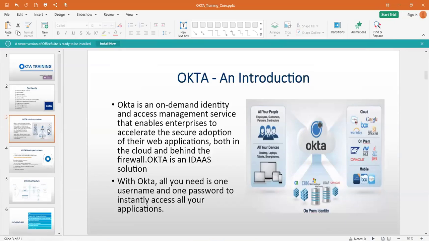So Okta is a cloud service, so you don't need to install anything. You don't need to install the application on your application server or web server or on an AWS server. It is just like a cloud service. Do you have any idea about cloud service? Yeah, like Amazon. Yeah, correct.